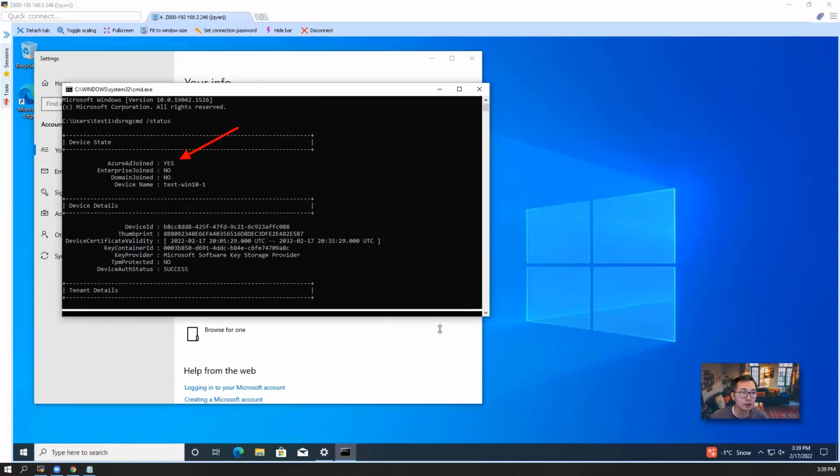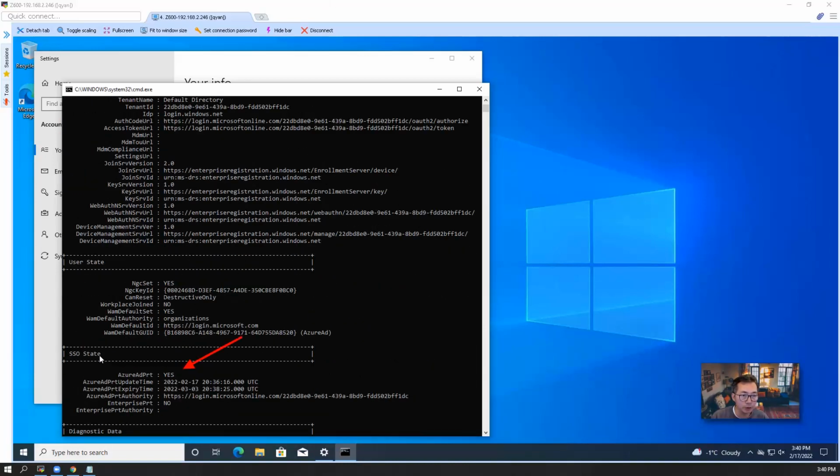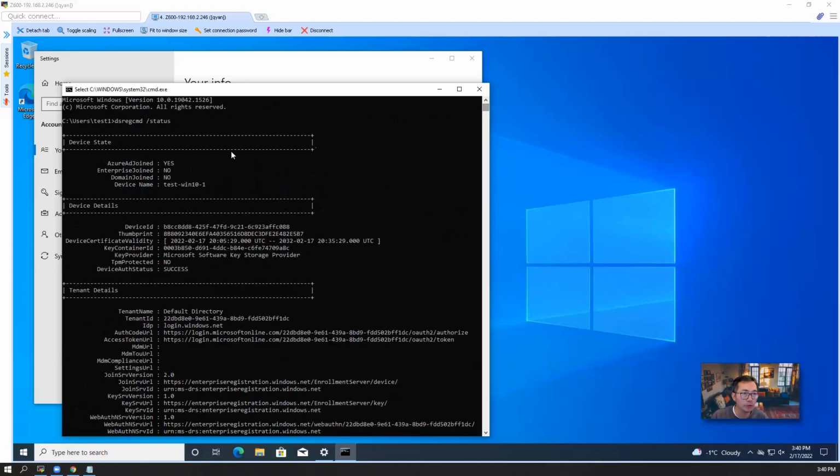As you can see from here, the Azure AD joined is yes. We can also see the SSO state: Azure AD PRT is yes. Those two options confirm we have an Azure AD joined machine logged in.